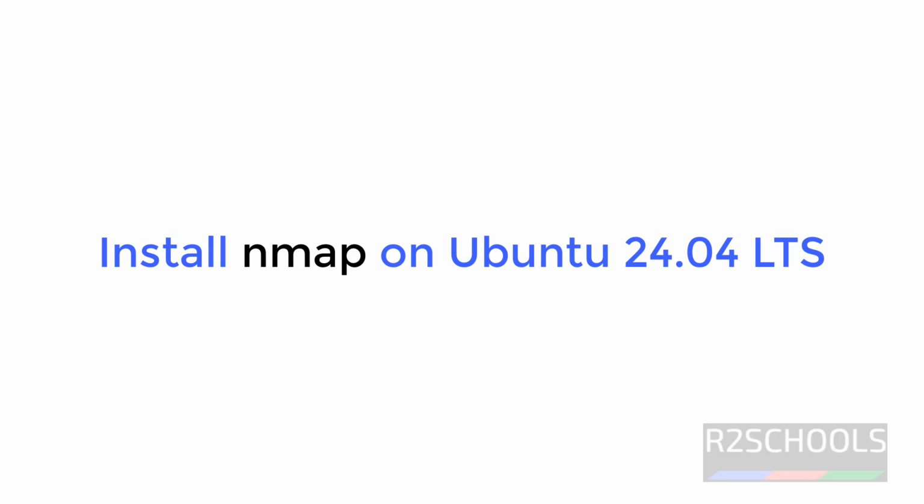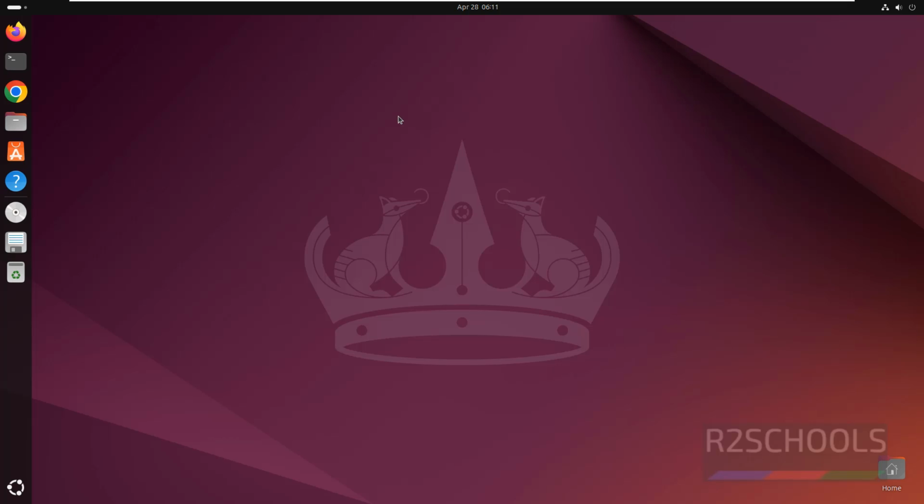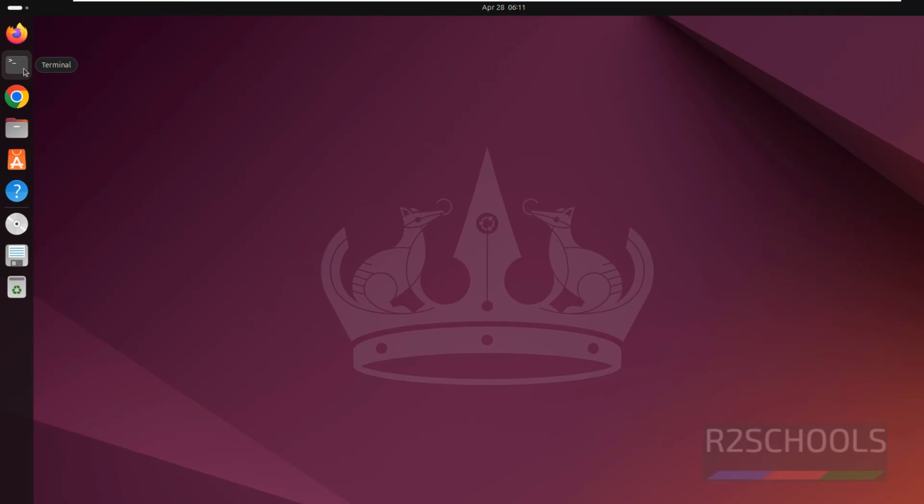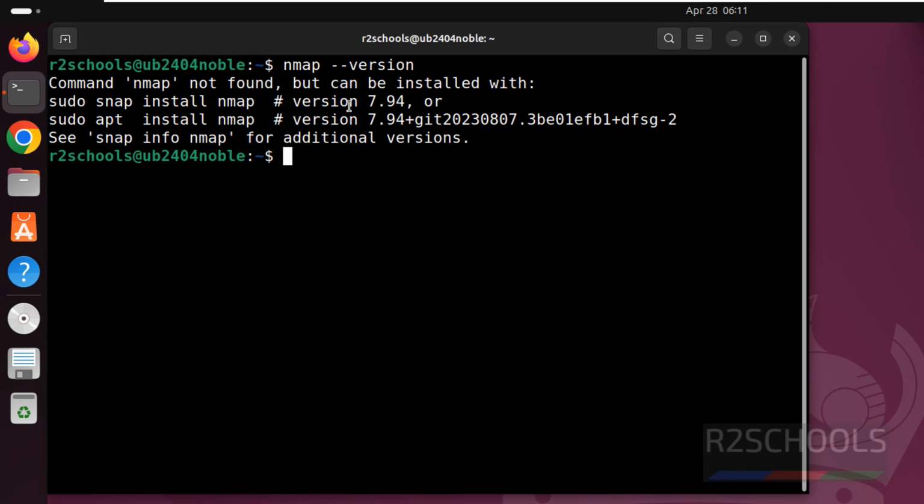Hello guys, in this video we will see how to install Nmap on Ubuntu 24.04. It is the latest version from Ubuntu. Okay, open terminal, then search for Nmap. See, we don't have Nmap.